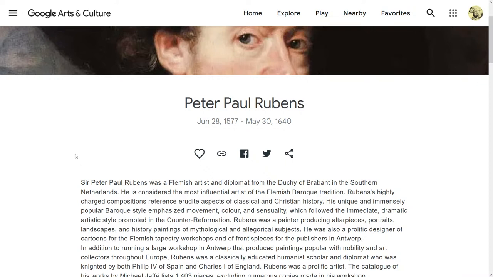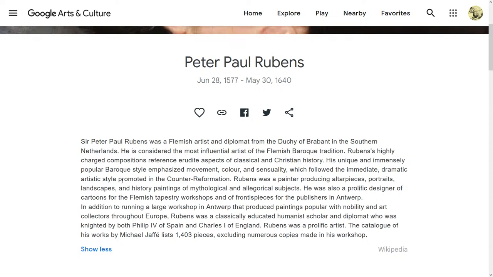Well, there's more than just a painting. Baroque is more involved than that. But anyway, Rubens' highly charged compositions reference erudite, is it erudite? My goodness, I should have proofread this before I opened this up and read it, of classical and Christian history. A lot of his pieces are very religious. His unique and immensely popular Baroque style emphasized movement, color, and sensuality, which followed the immediate dramatic landscapes.